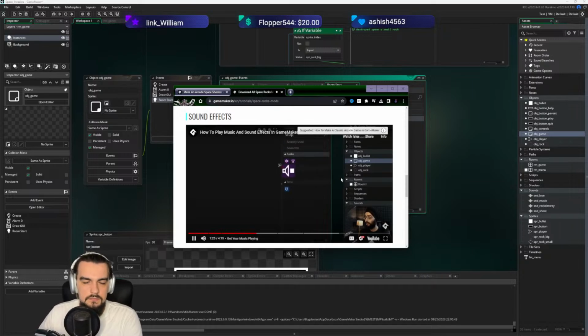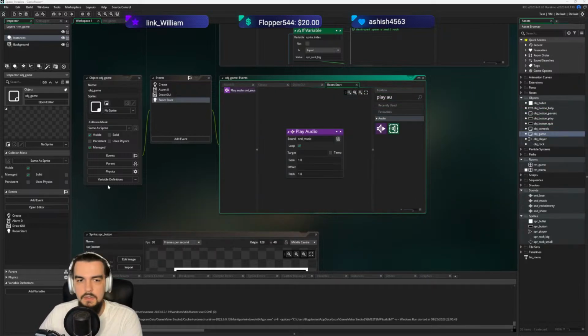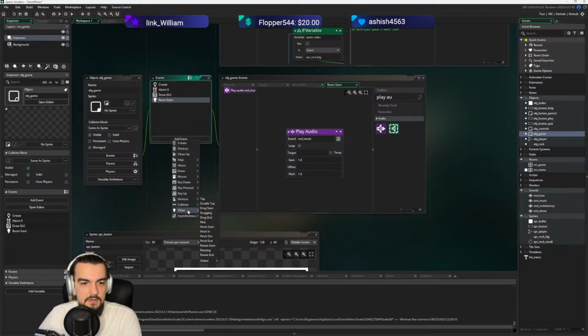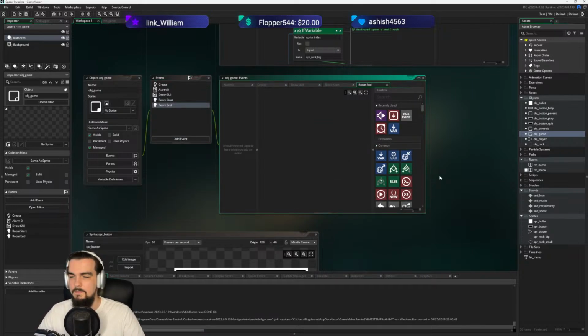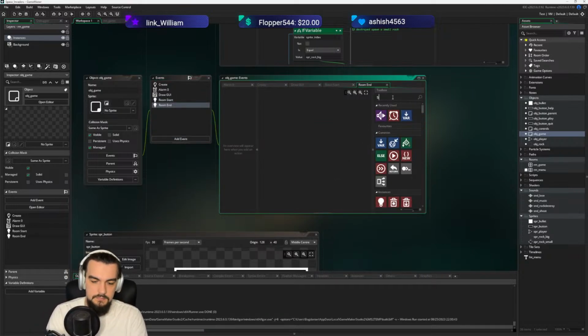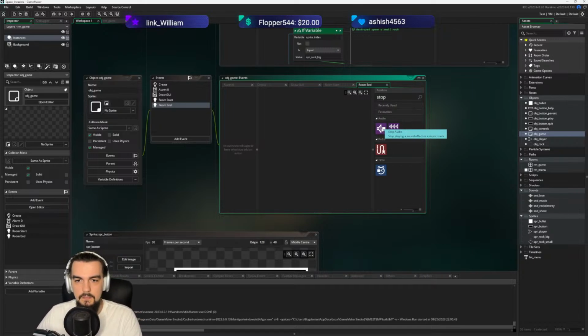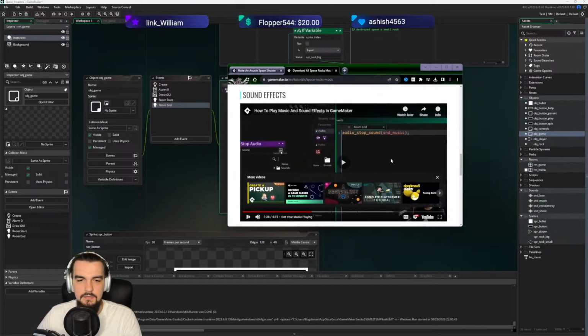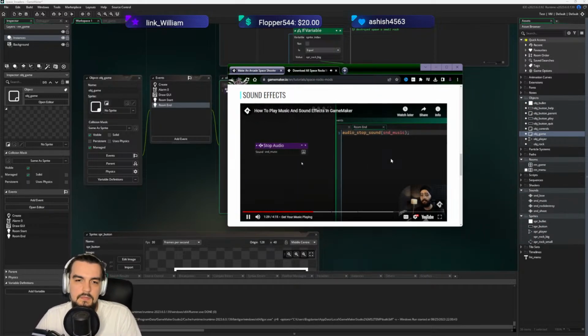And here, let's add this. Add an event, Other, Room End. Stop all audio. I can just do that, right? It's going to stop the SND music sound asset.